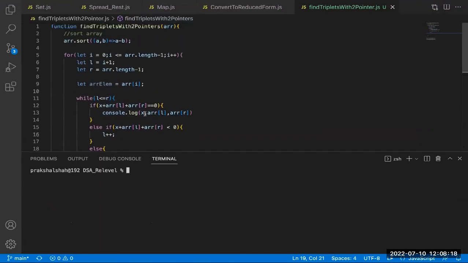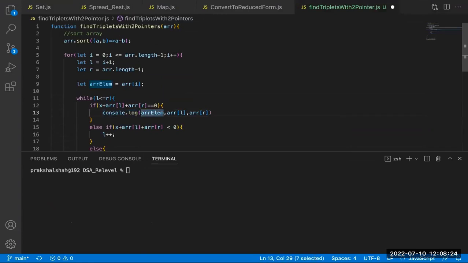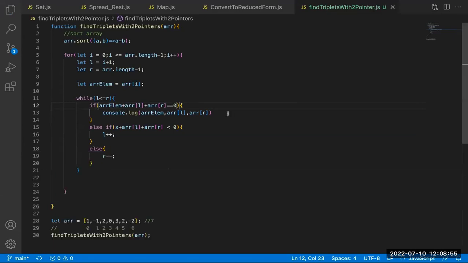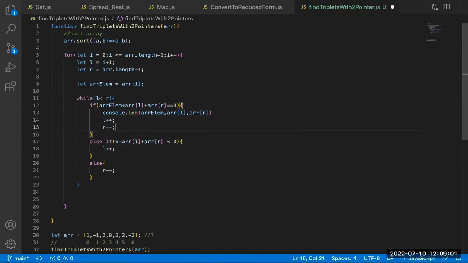yes, array element. Now node find triplets with 2 pointer dot js. It is not showing a proper output. Yes or no? Why? Because we did not do the L plus plus and R minus minus as we saw in the logic. Yes or no?